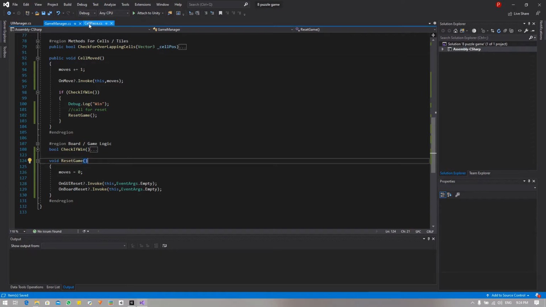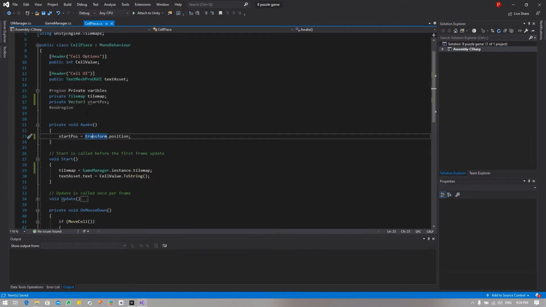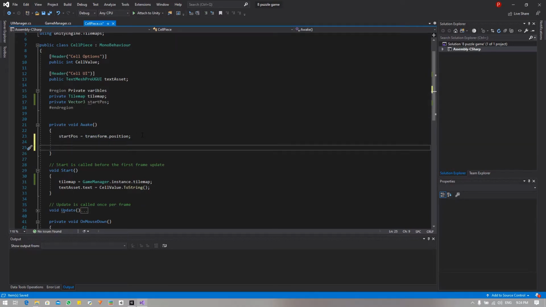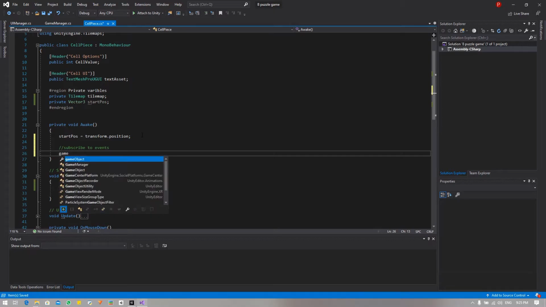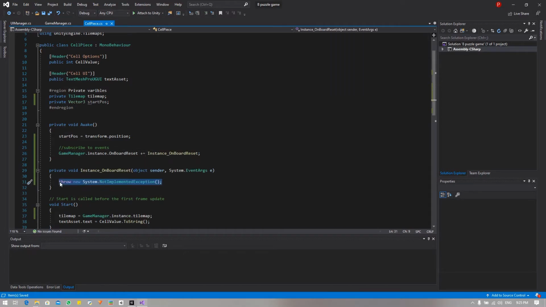Now we need something to happen. So in Cellpiece, in the Awake method, we will subscribe to events, and we will do that through the Game Manager's instance. What we want to happen here is to set our current position to our original position.